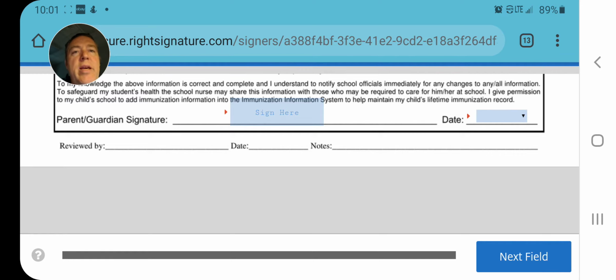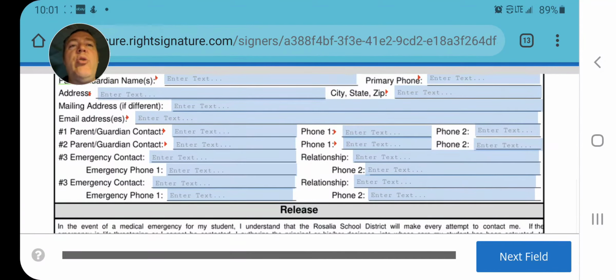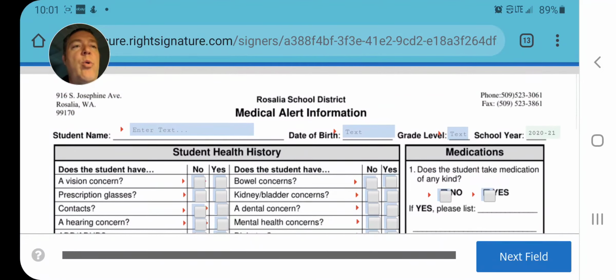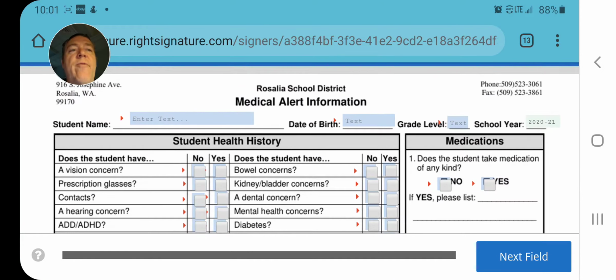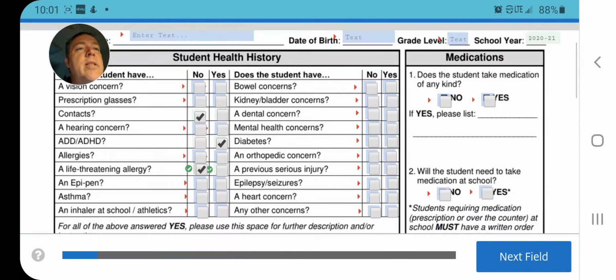If it doesn't say submit, or you have so many fields or 3 fields left to do, there are some things you still need to fill out. So what you'll do is you'll fill out this information, and then you select the correct box. I'm showing you some examples here.